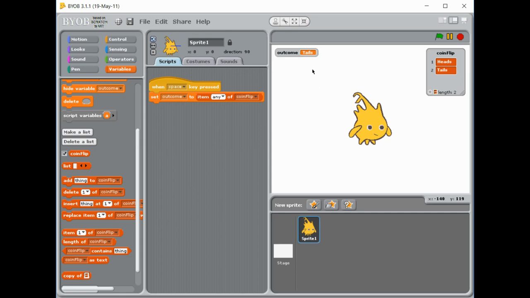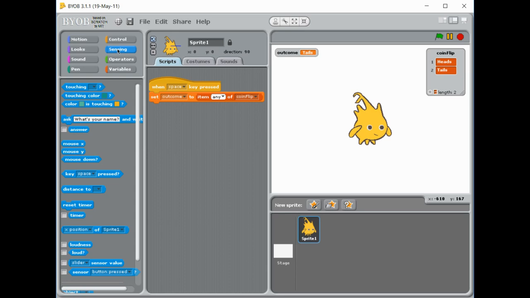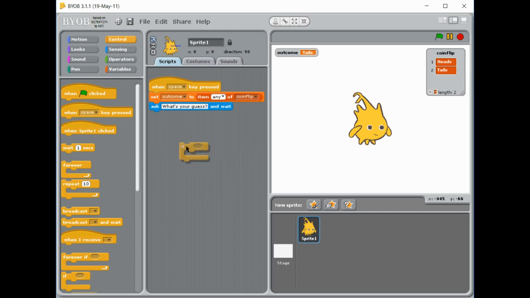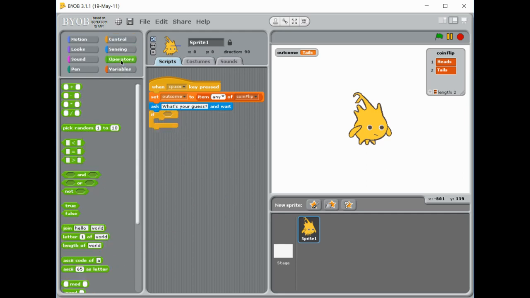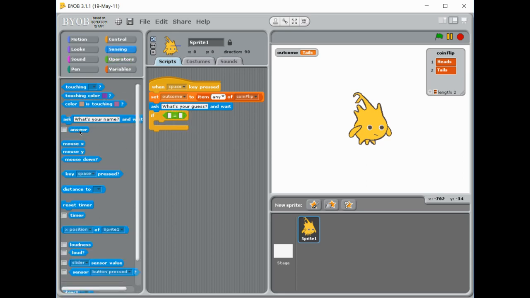We have to actually ask the user what their guess is. So just like we did in our last game, we're going to ask them to enter a guess, and then we're going to compare the variable that holds one of the items to whatever they're entering. So here, what's your guess? And it's literally the exact same thing we looked at last week. We then check if, we use our comparison operators. So we're checking if the guess is the same as the outcome.